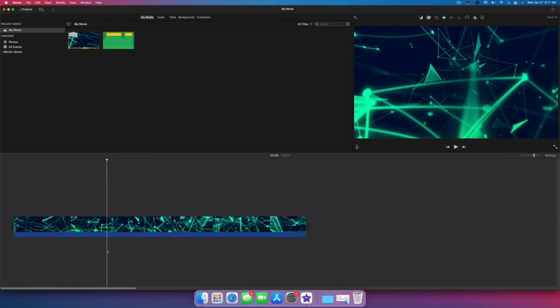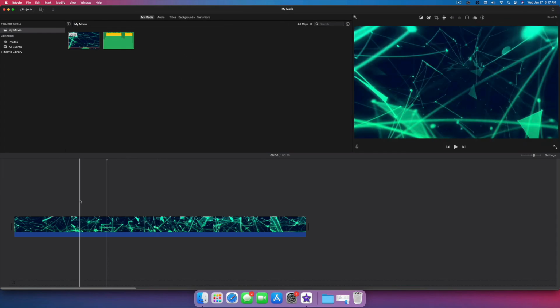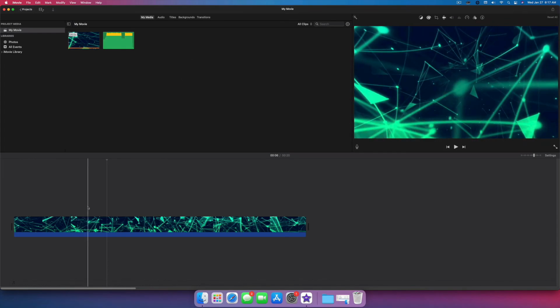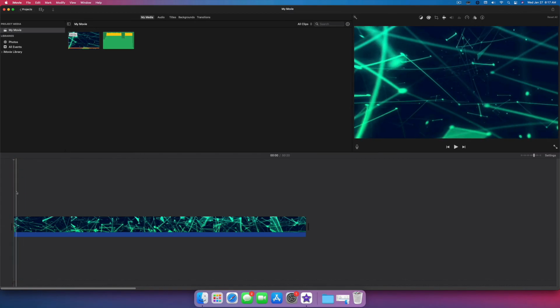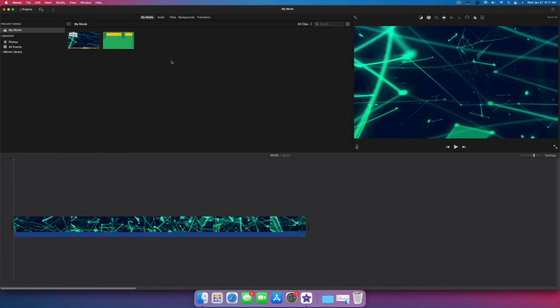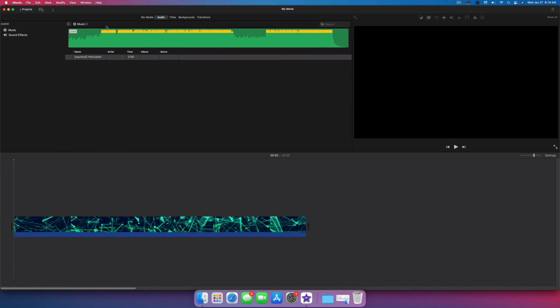But let's say that you didn't have your own music that you wanted to import. The good thing about iMovie is it contains an entire library of sound effects and songs that are free to use in your videos. So to access this library, all you have to do is go up into this media window and click on audio at the top. So you'll see that it's on music, and it has the music that's in my project.